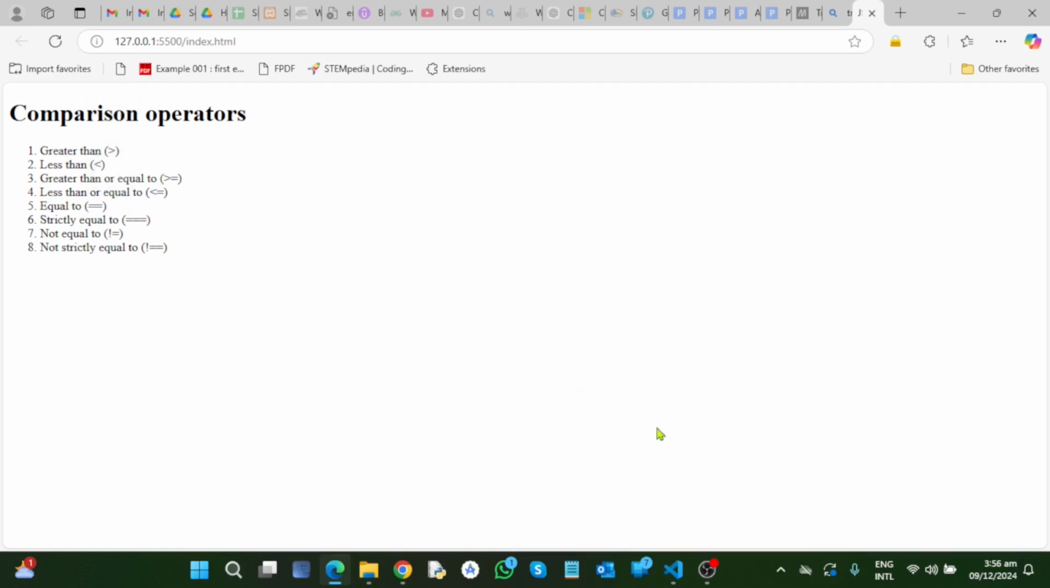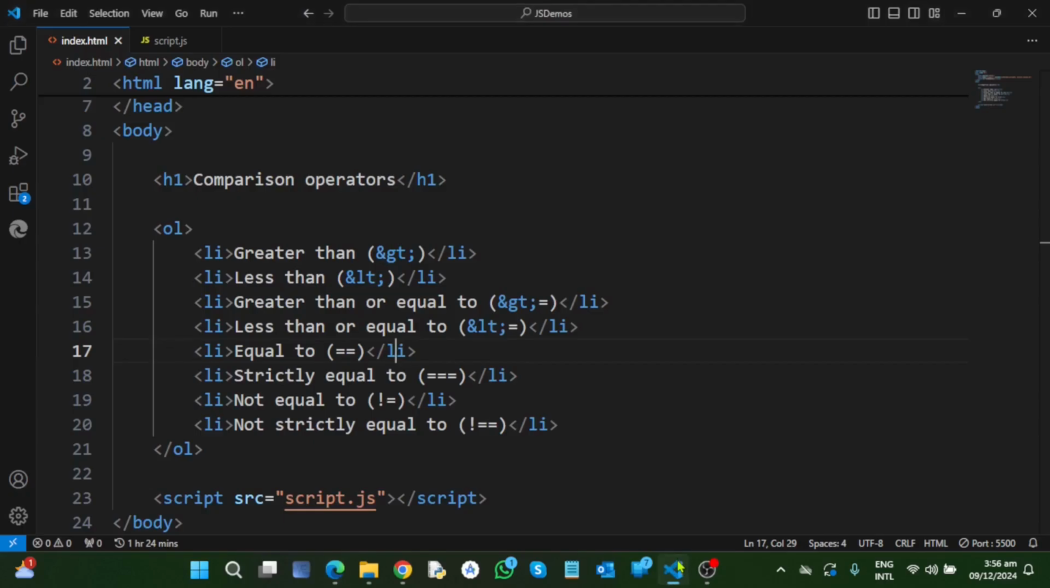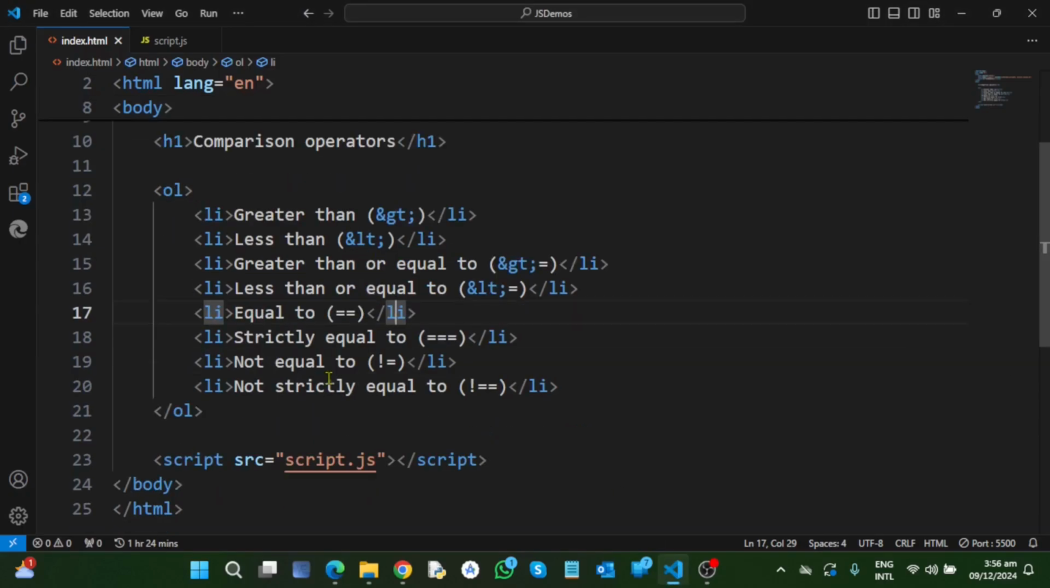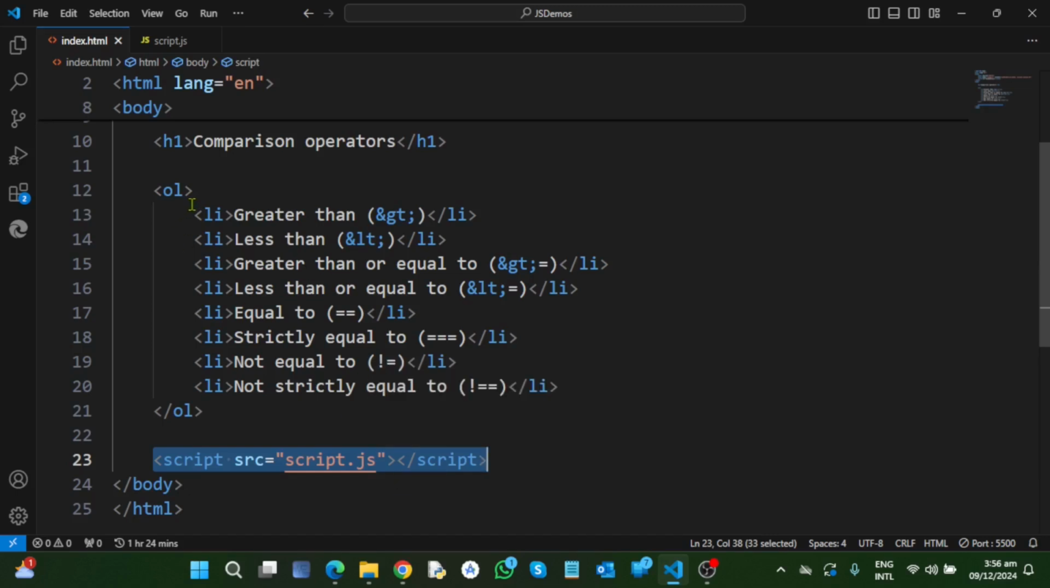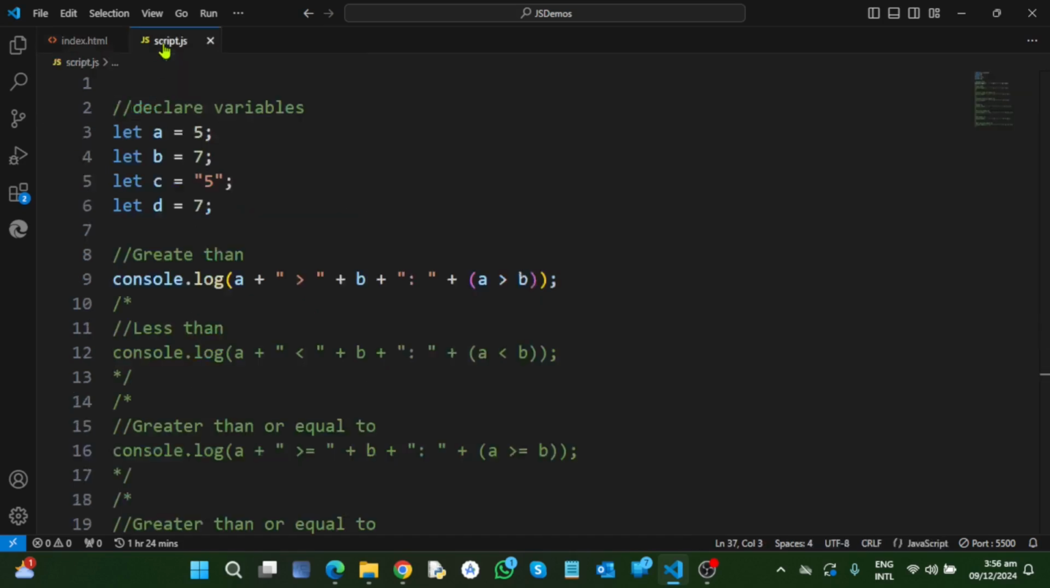Okay, so having said this, let's look at our JavaScript. Already I have included my JavaScript file. Always remember to do that. And proceeding to my JavaScript file, I have some code I've written already. I'm just going to explain it.